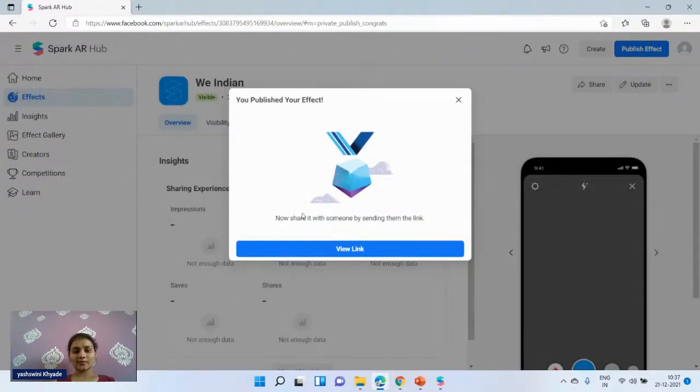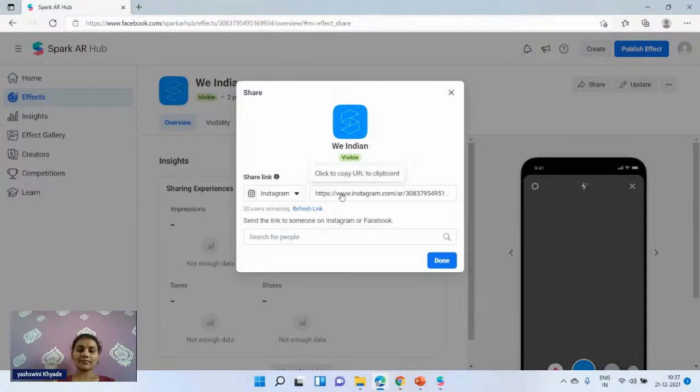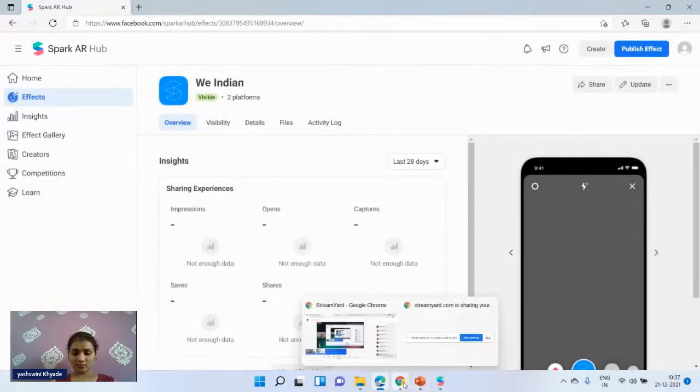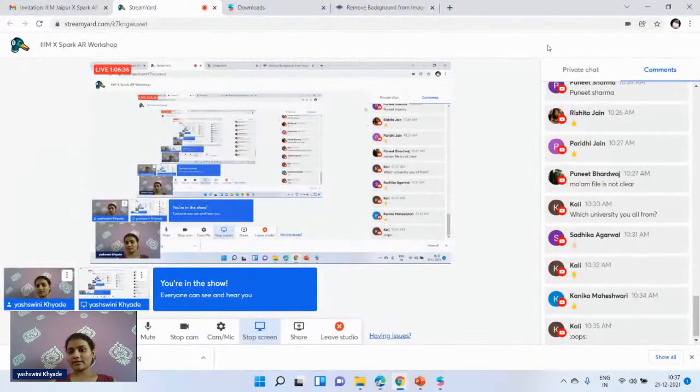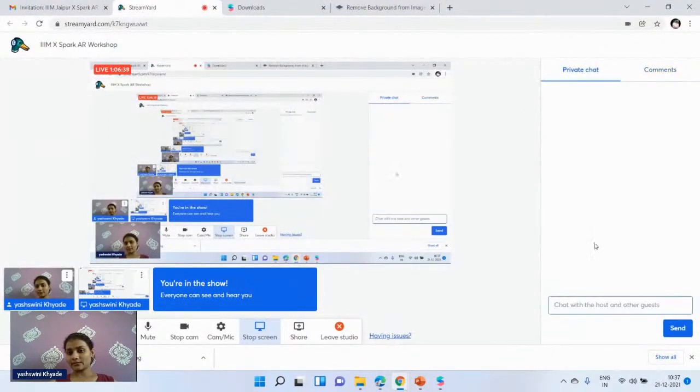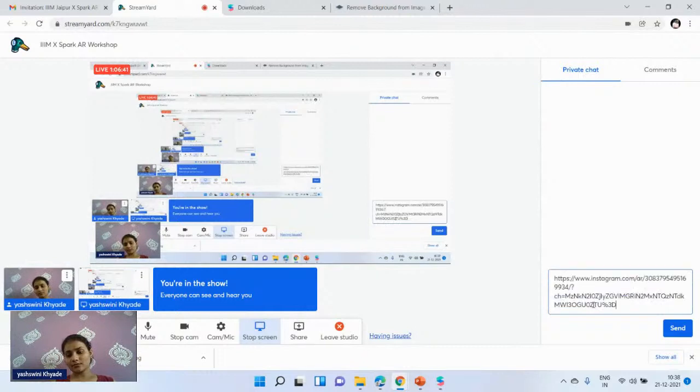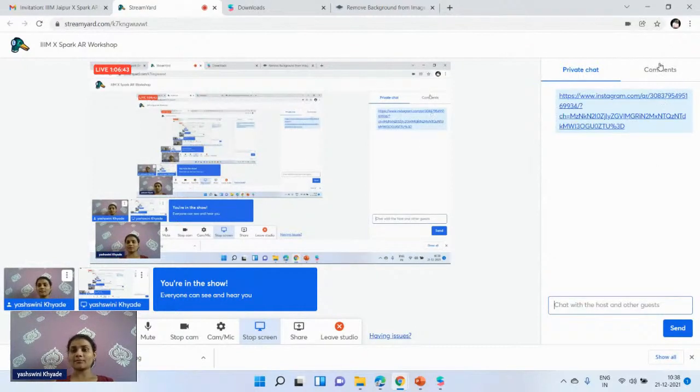You can see it now. Share it with someone by sending them the link. So once you click on view link, here is the option of share link, either Facebook or Instagram. You can choose any one of these. So we'll go for Instagram and click on it. It will get copied to the clipboard. Just click on done. So I will paste it in chat, so you can try out whether it's working properly or not.